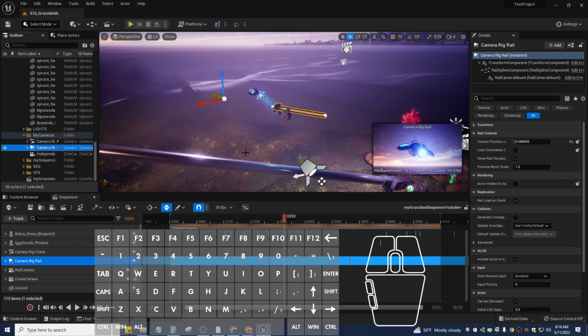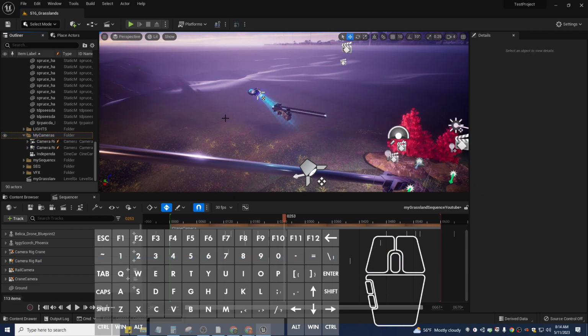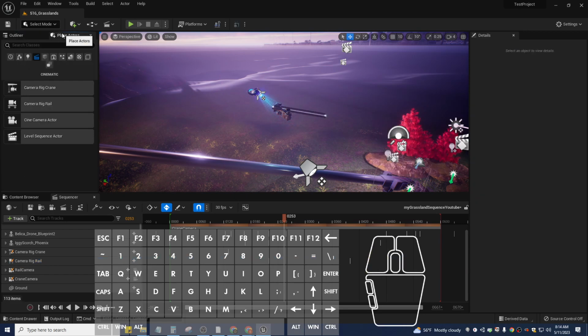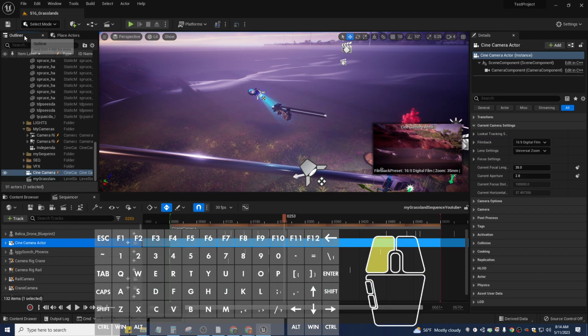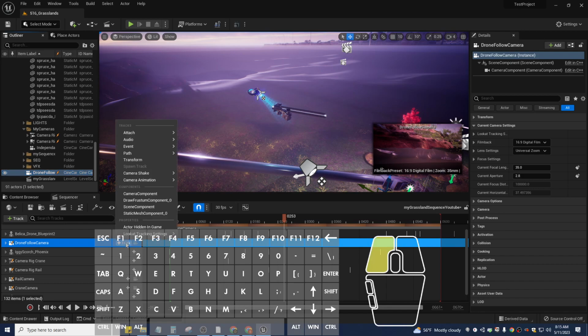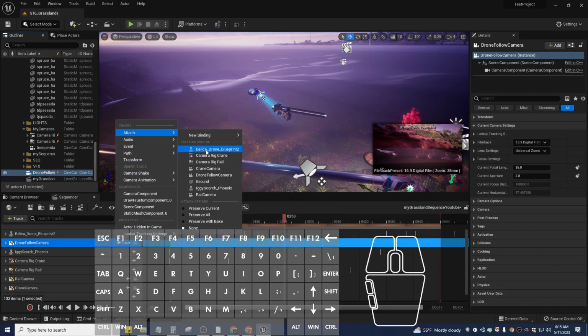Let's do one for the follow camera. The follow camera is the easiest one. It's the only camera that we're going to put that is not going to be on the character. So I'm going to drag a camera into it here again. And this one we're going to rename right away, F2, and call it the drone follow camera. Okay, and what we're going to do is attach it. I'm going to click on the track, attach, and we're going to attach it to the drone itself.